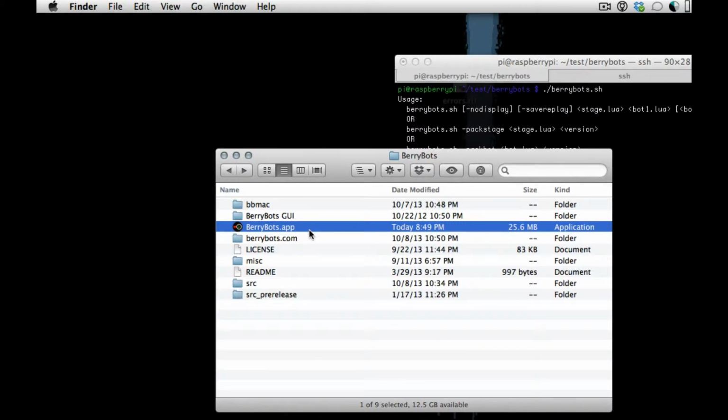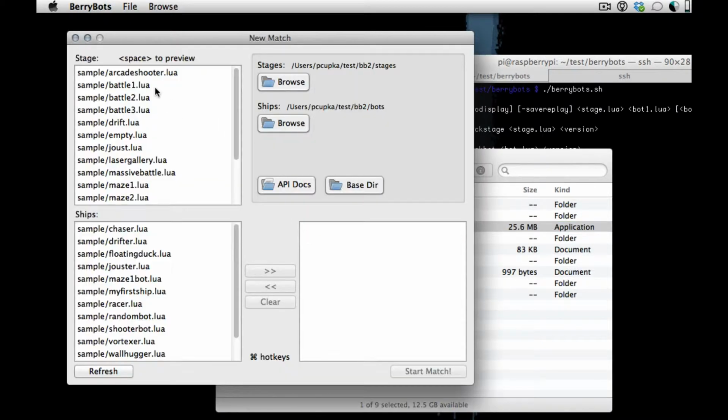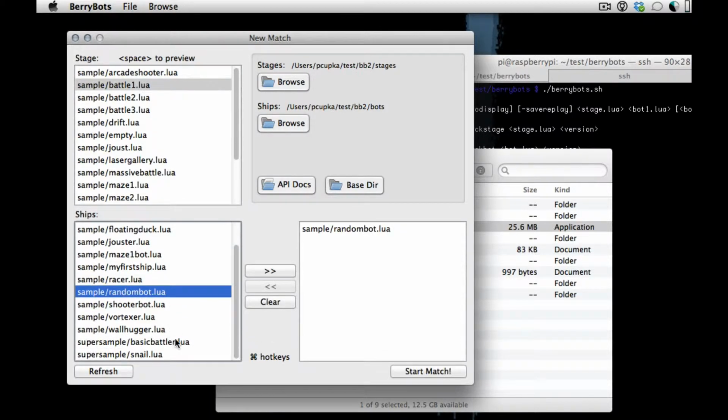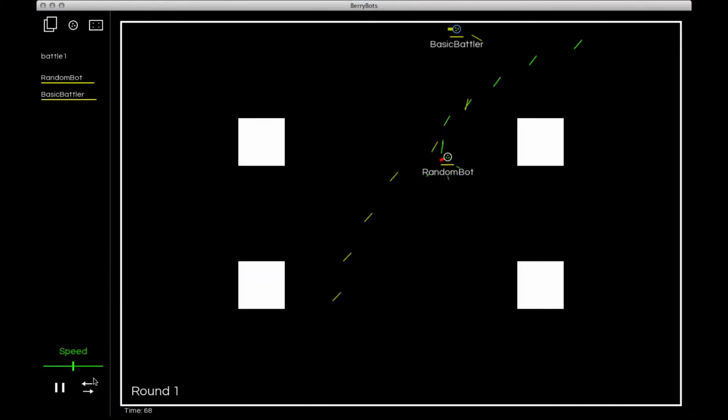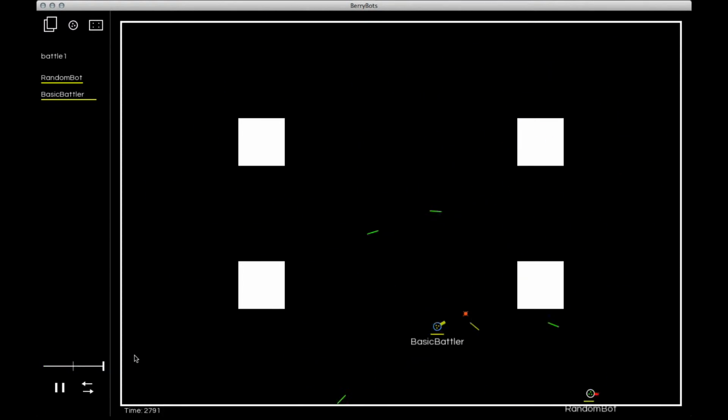This is a look at replay support in BerryBots. I think this is a feature that's really cool and just fun to play with, as well as has some real practical uses. So first off, the first way to save a replay is at the end of a match.